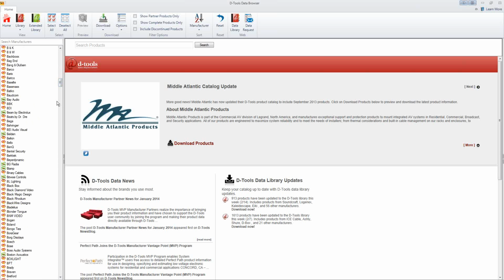Those manufacturers are D-Tools partners. Those manufacturers actually help contribute to the database and keep their product lines up to date. Those items are always free, and you do get free updates on those items as well. We do have a full list of those brands on our website at d-tools.com if you'd like to see which brands are included for free and see what's in the database.